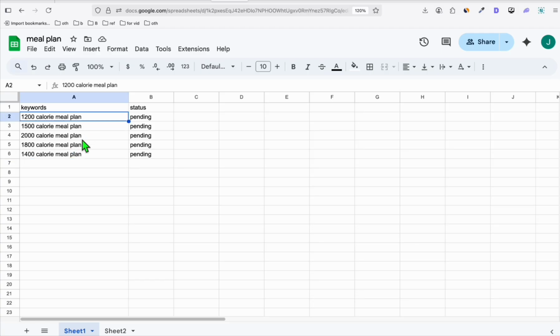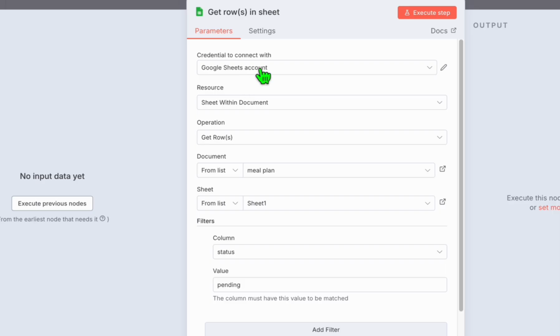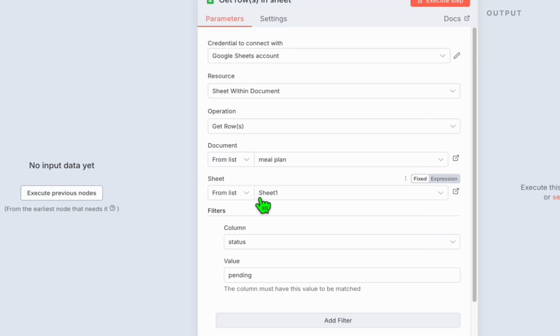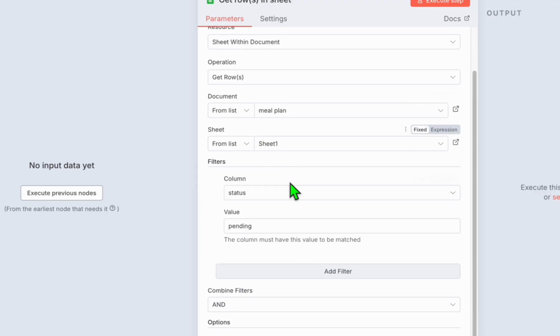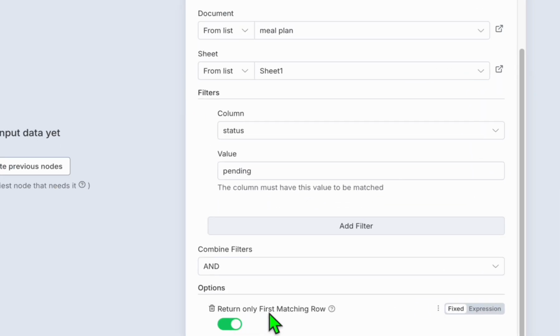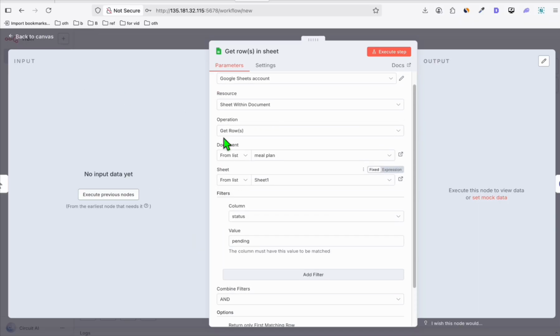Now, after you have all this, you go back to your n8n workflow right here. So since I already set up the service account, as I mentioned earlier, which I'm going to show you after this, I am able to select the document right here, the meal plan document. And of course, the sheet that we will be using is sheet number 1. All right. Now, here we're going to use a filter. We will filter the column name status, and we will only get pending keyword. And here we toggle this return only first matching row. So we will process 1 keyword at a time.